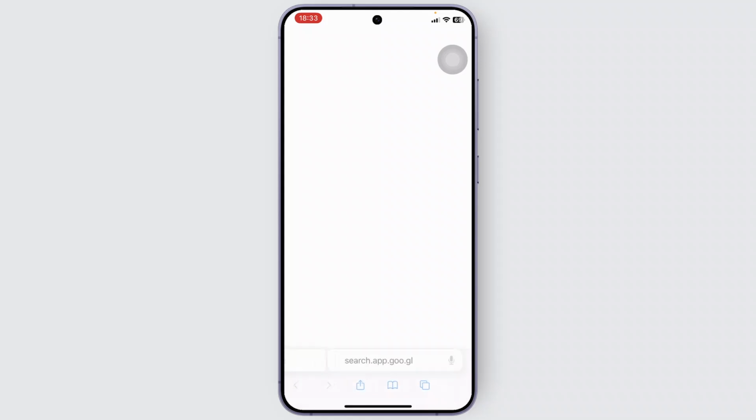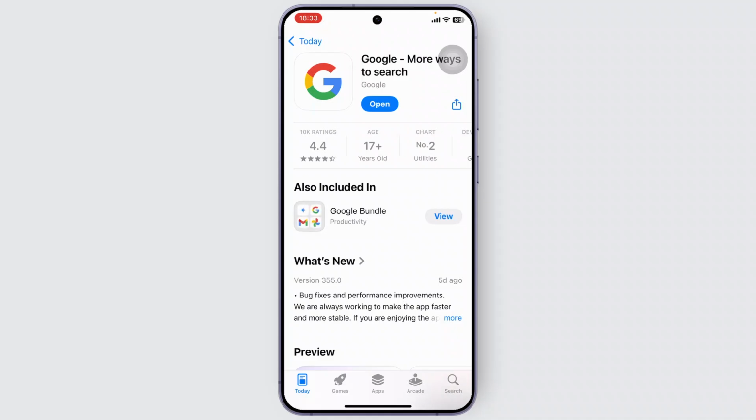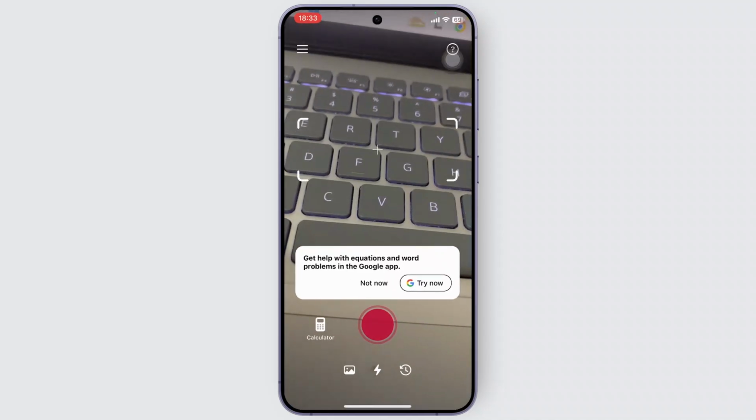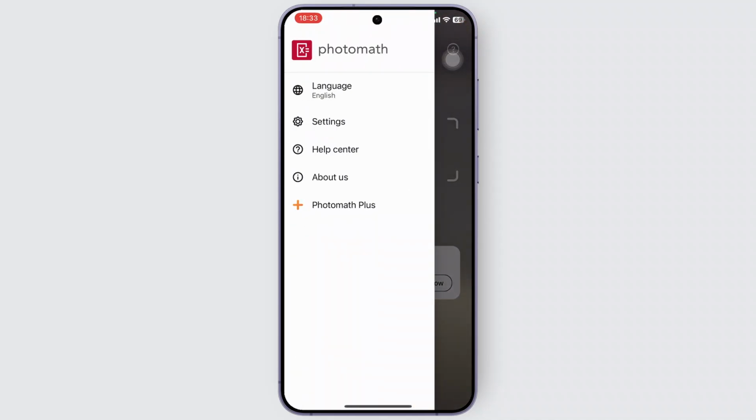So if you tap on try now, it will just take you to your Google app, and just let it load. And now you might have to give it permission or open it up. So while you do that, when you have your Google account connected, you can simply log in with your account.